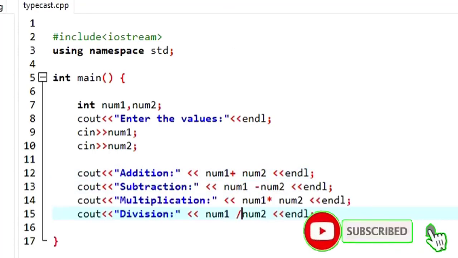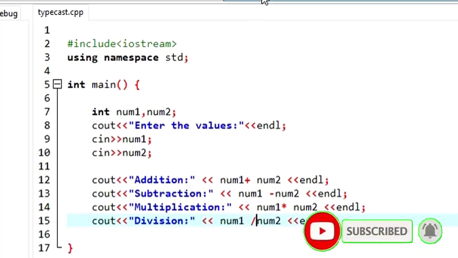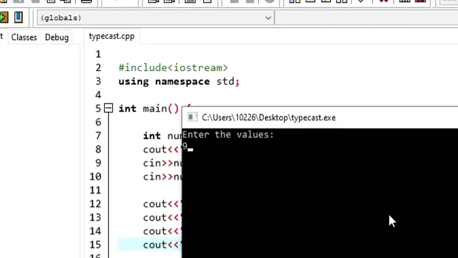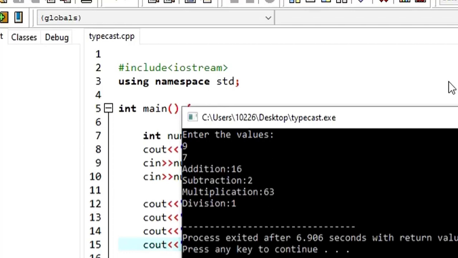Now let me run this program to see the result. When I run this one, it's going to ask me to enter the values. I'm going to enter the first value as 9, second value as 7. So it's going to perform all the arithmetic operations. The addition operation gives me a result of 16, subtraction is 2, multiplication is 63, and the division operation is 1, just because of the data type integer.